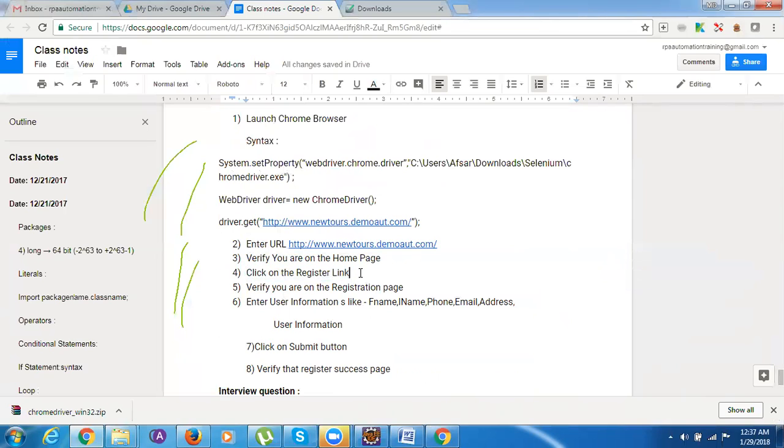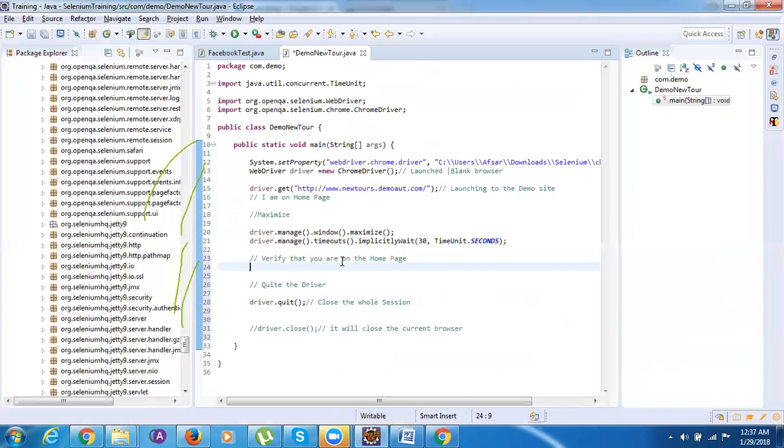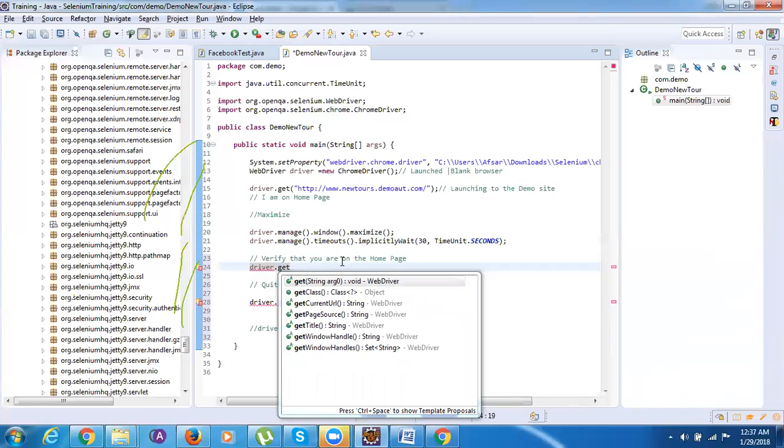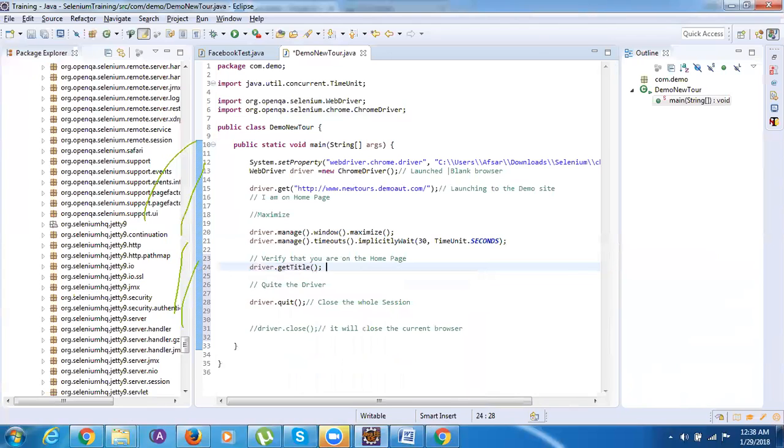So how to verify you are on the home page? You need to write driver dot, I'll be using this get title. Driver dot get title. This will return me the web page title.